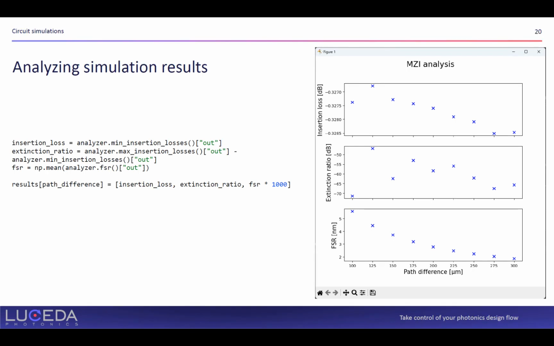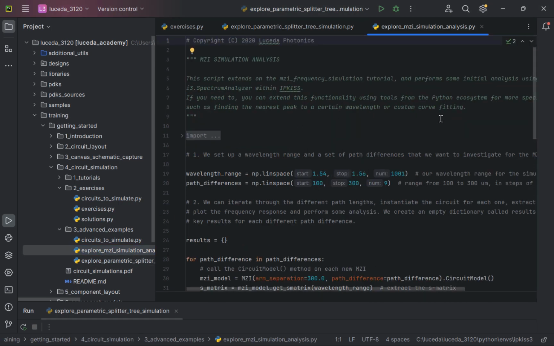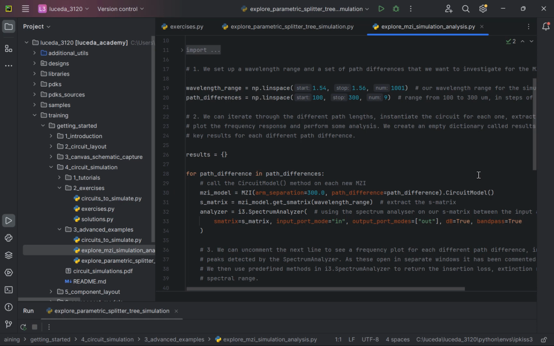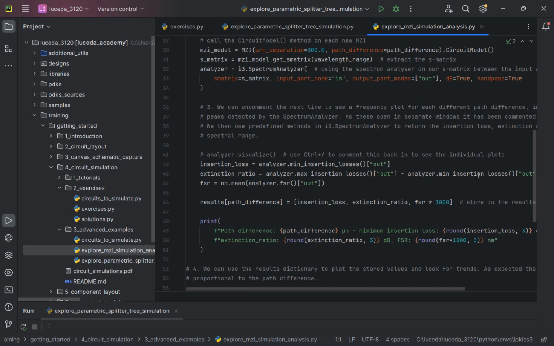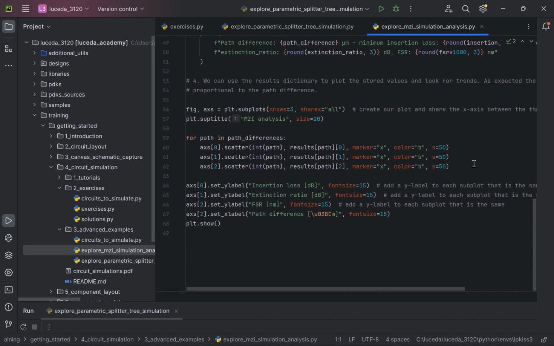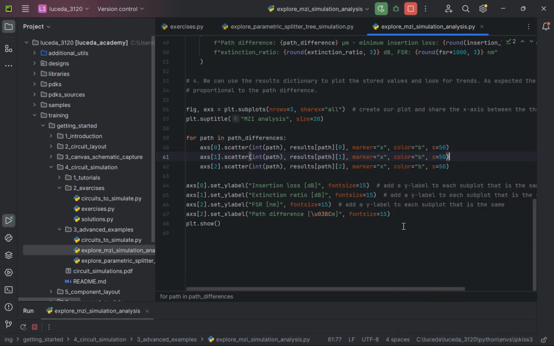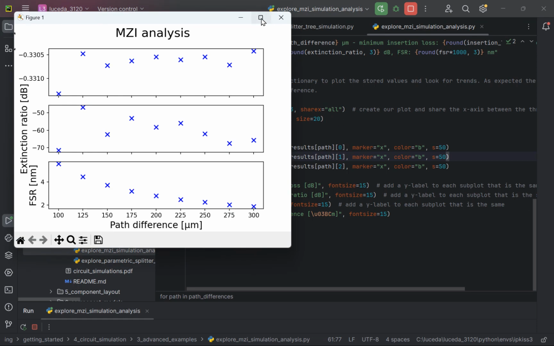We once again return to the IPKISS environment to the example script explore MZI simulation analysis.py, and here we see the sections we previously discussed. So where we store the results in a results dictionary, where we calculate the FSR and the plotting. So we run this script. And here we see the calculated path differences and the extinction ratio, insertion loss, and free spectral range plotted as a function of path difference.